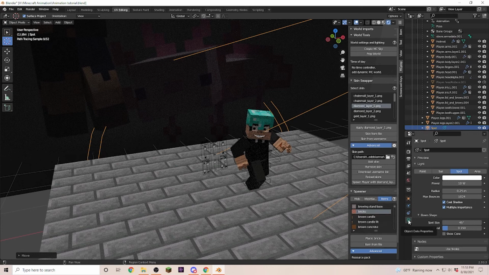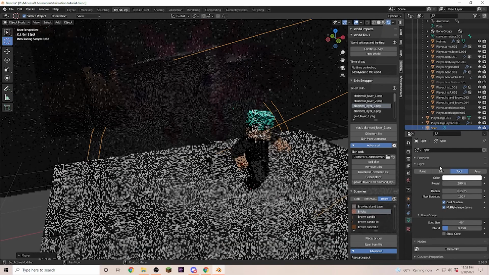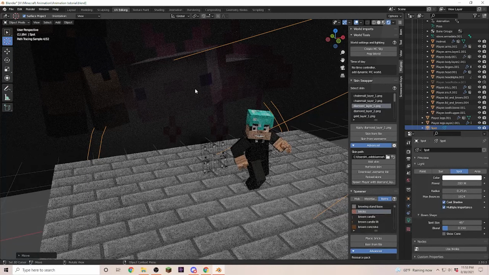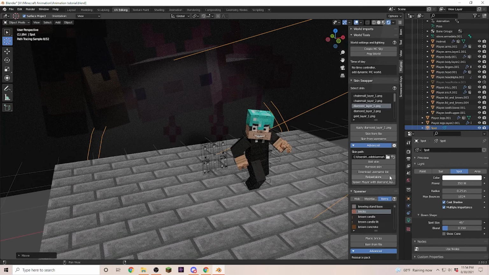So if you go into the light settings down here, you can change the power output. Let's just turn it up to 200. You can see we now have a little bit more back here. Maybe we need to go even more. So now we have some bright light on the helmet.